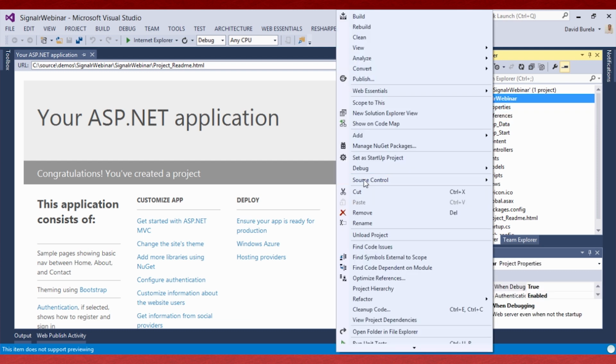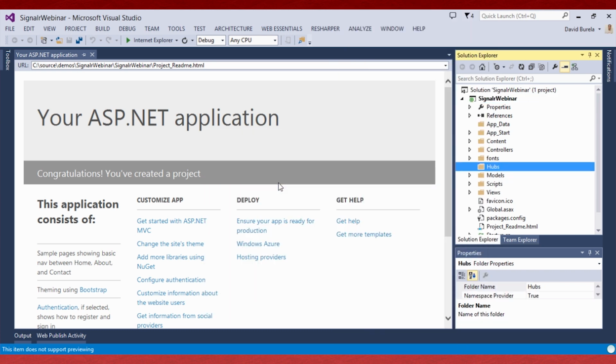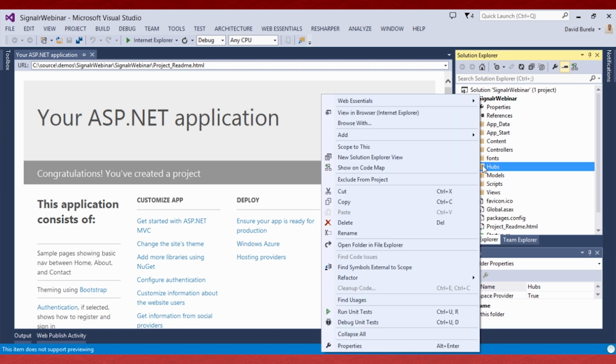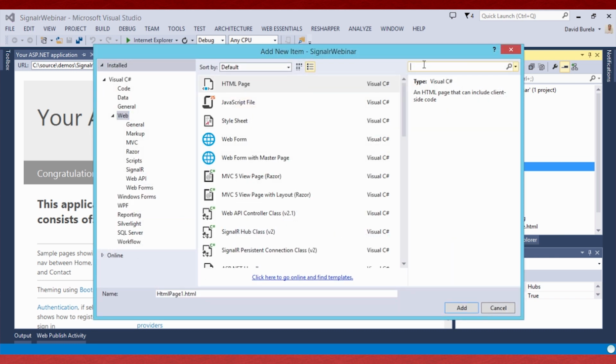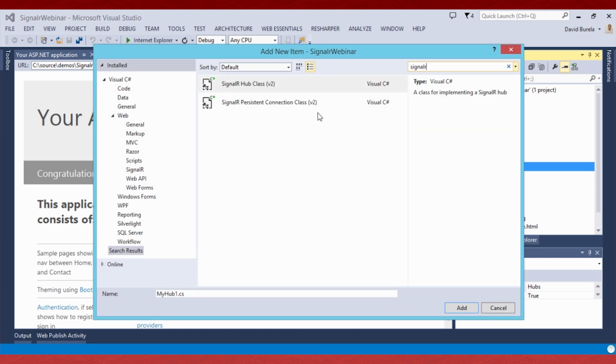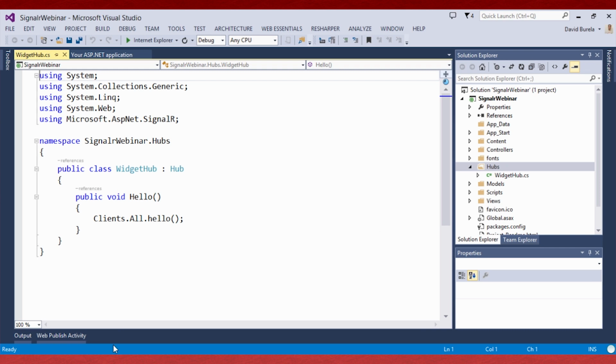So I'm going to right click and add a new folder and call it Hubs, so I can create all of my SignalR hubs in this one folder. Then if I right click, add a new item, up here we can search for SignalR. We can add a hub class. We're going to call it the widget hub. We hit add. Now, when I hit add, keep a little eye out down here in the bottom left hand corner. We can see Visual Studio is going and adding in each of those SignalR NuGet packages for us automatically.